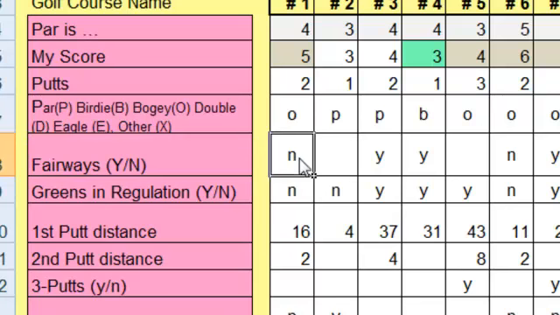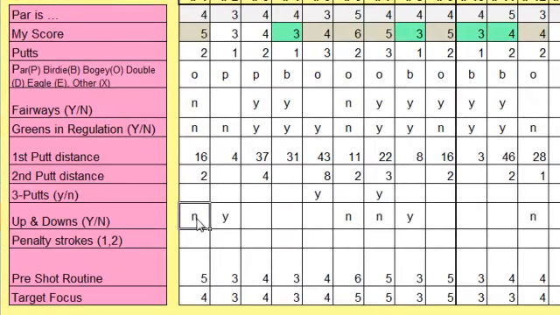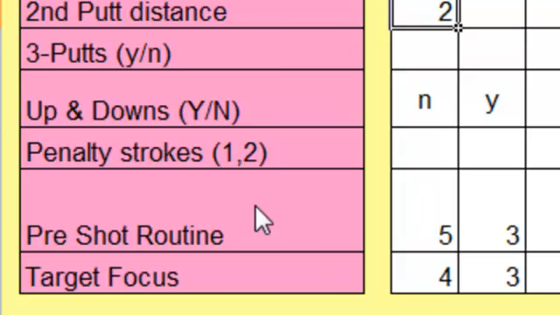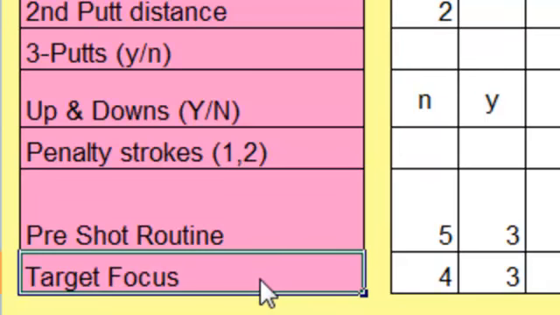So no here, on this first hole I missed a fairway, and the next one missed the green. That left me with an up and down situation, which I did not hit, partly because my first putt was 16 feet, then my return putt was 2 feet. Down here at the bottom, I keep track of how many times I do my pre-shot routine and how well I keep my target focus.